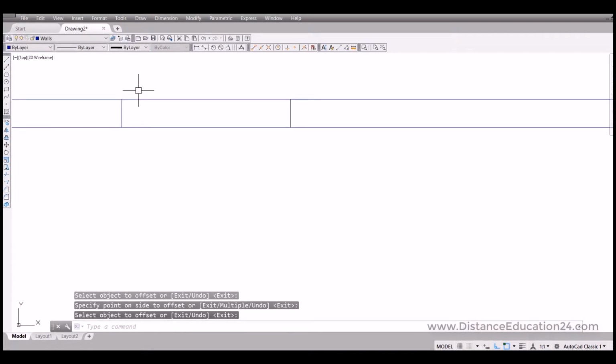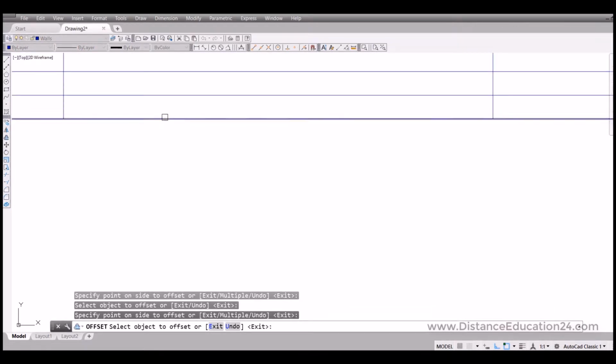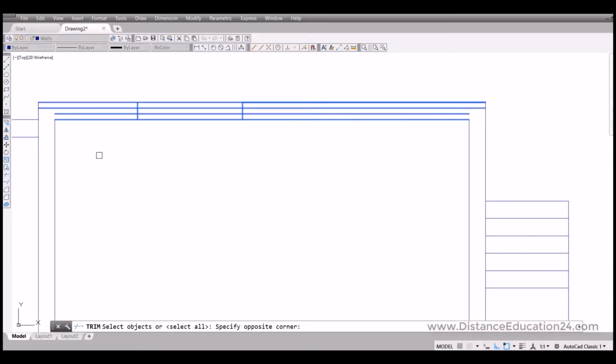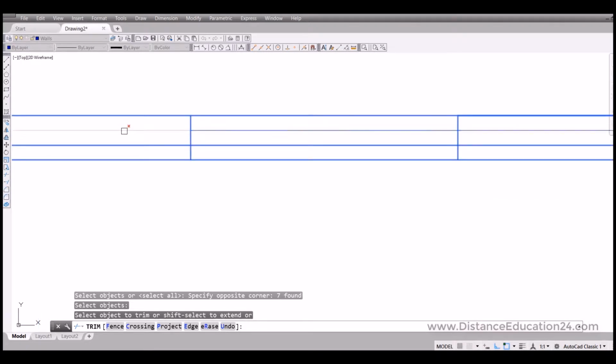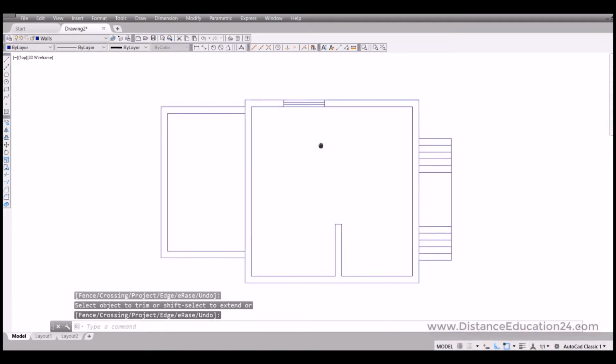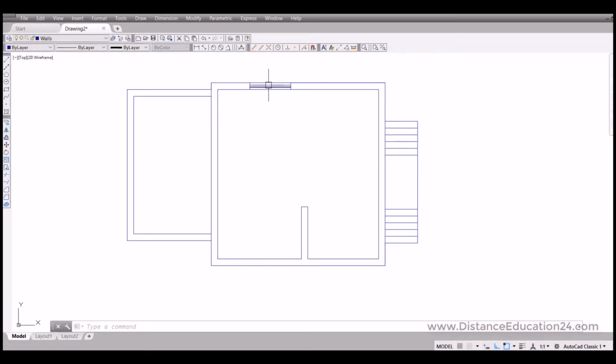And now the windows inside are offset 1 millimeter from this point to this point. Enter. And now I can trim my lines I do not need anymore. Enter. So in this case I have got my windows. The same I can do here, but also I can copy these windows to this place.